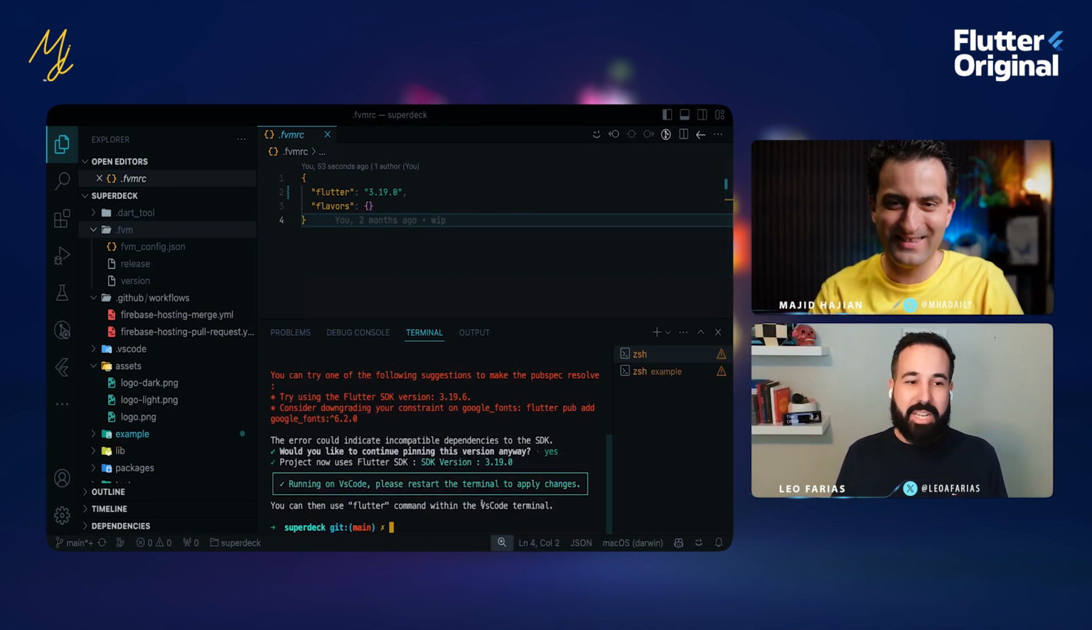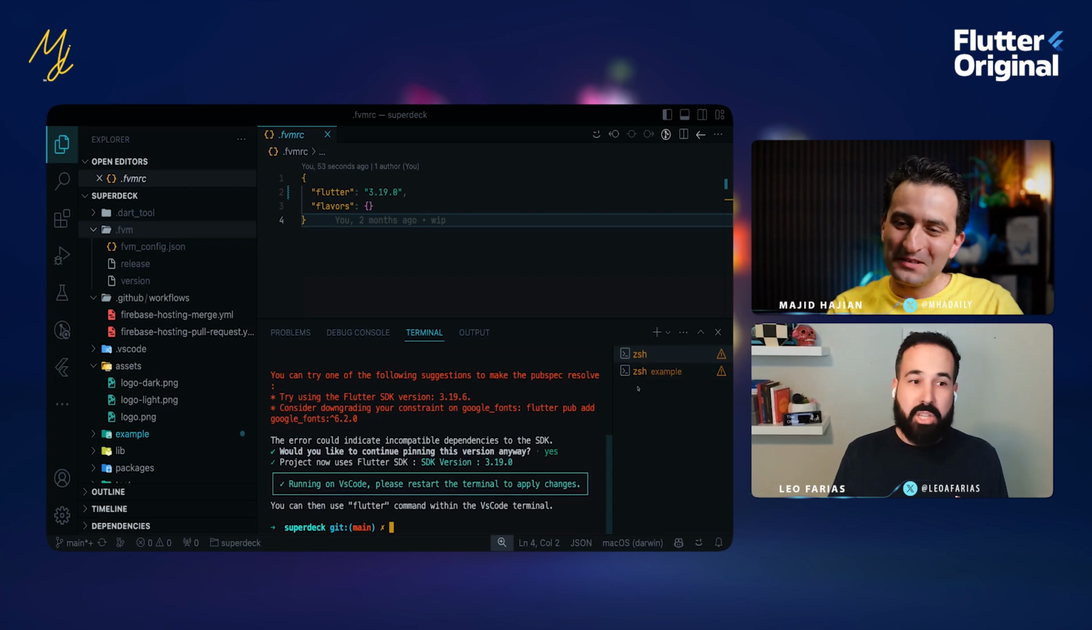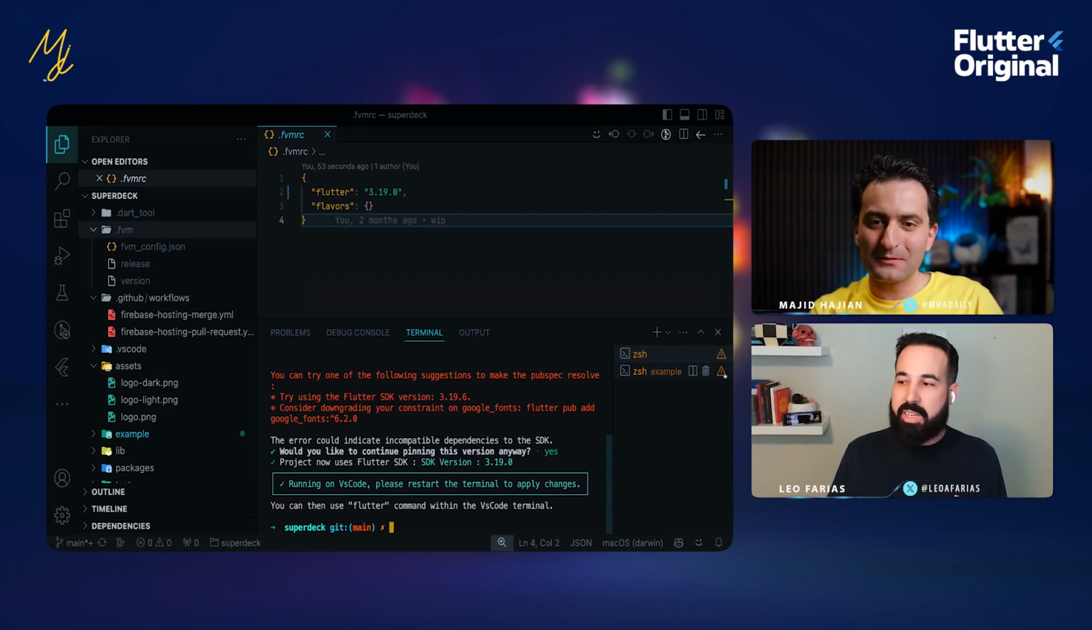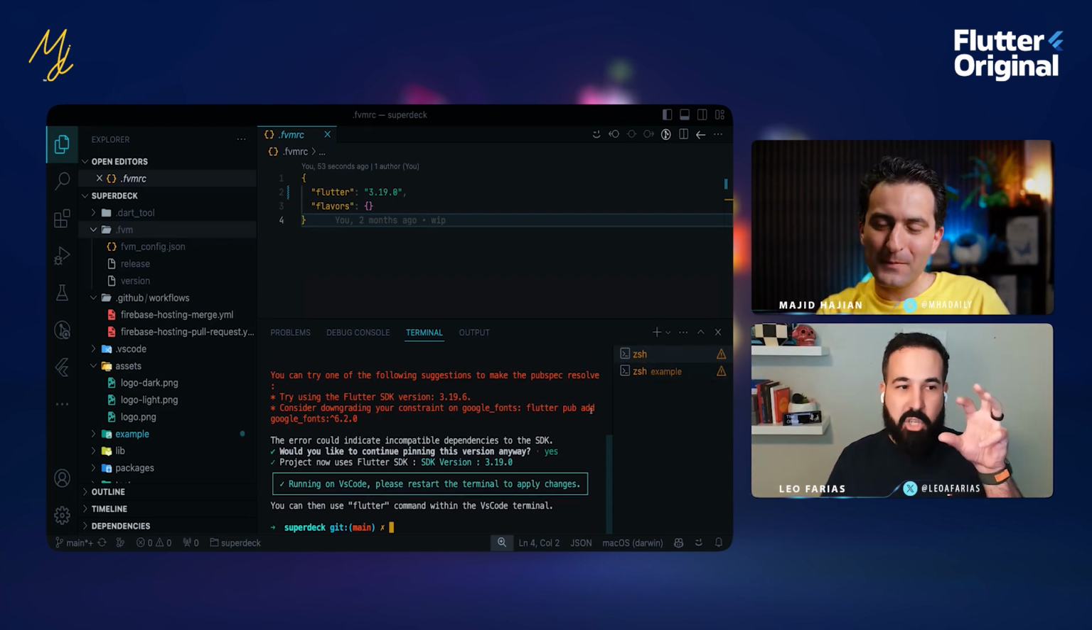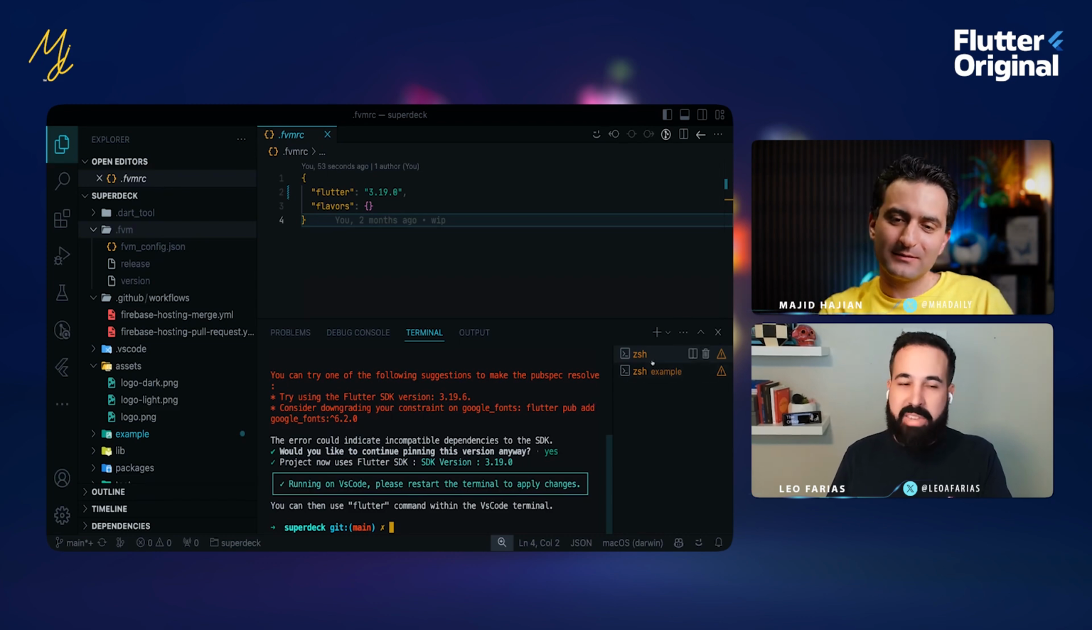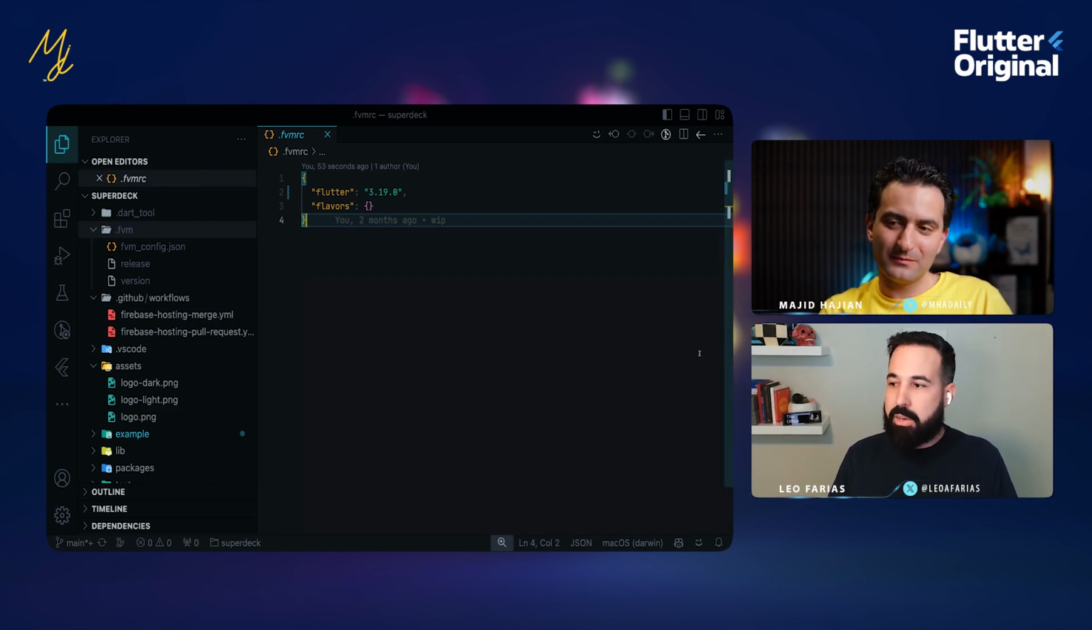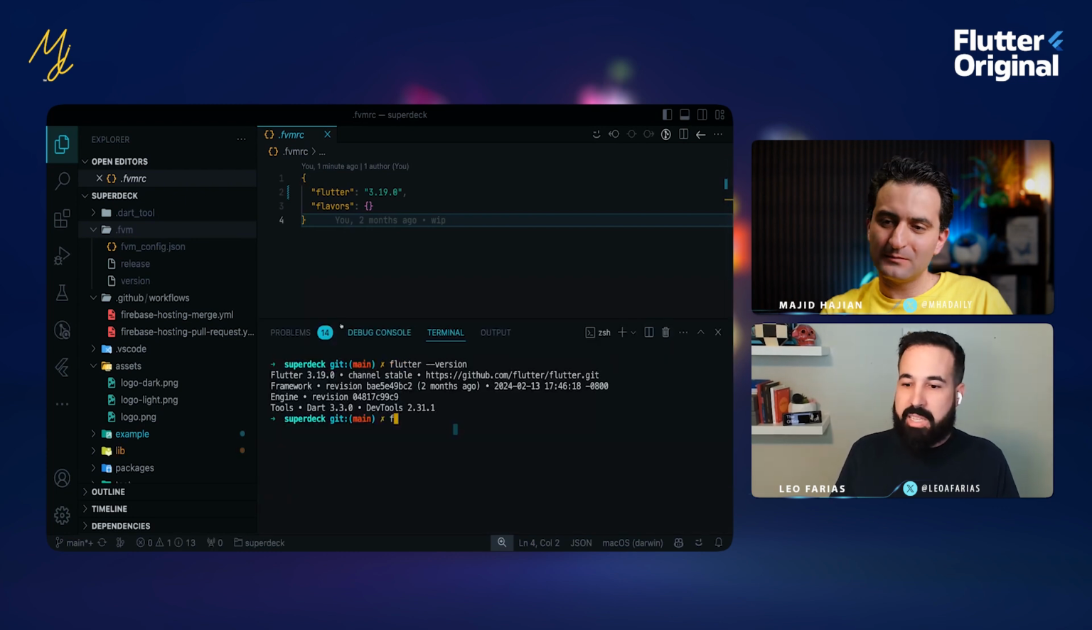And one thing you can see is that once I move forward, on the right side I now have these warning things here. And the reason why is because FVM changed the path of Flutter. So now VS Code is telling you, hey, the terminal changed, right? So if I go here and open up the terminal again, you can see that the version will be linked.